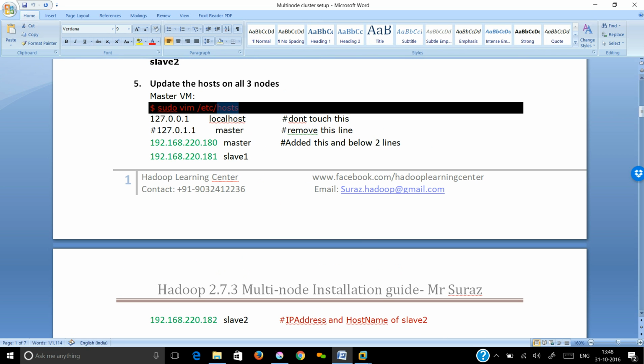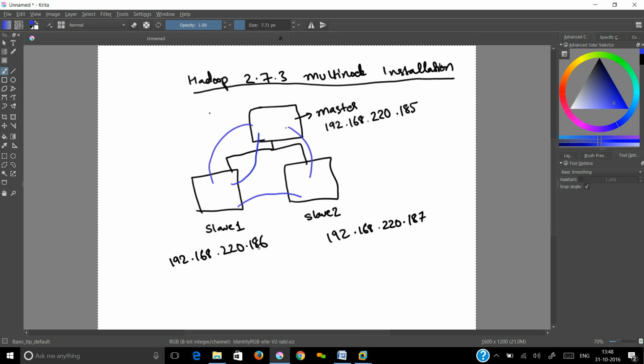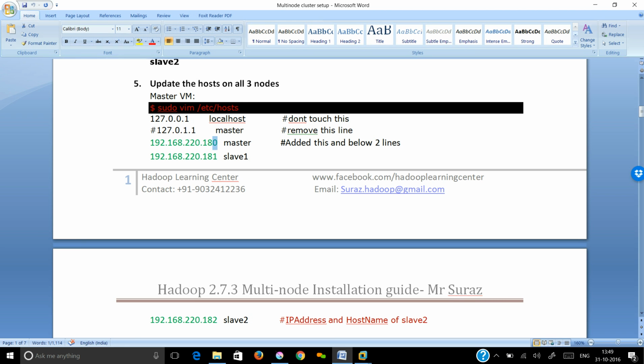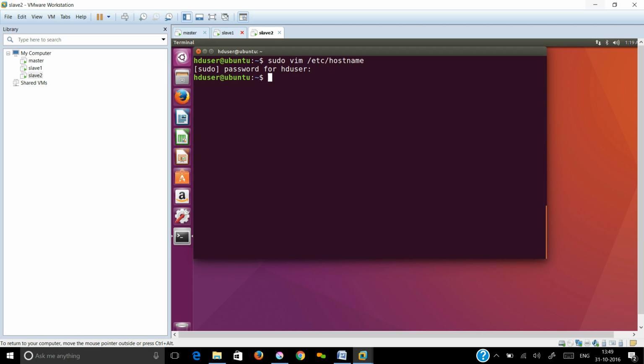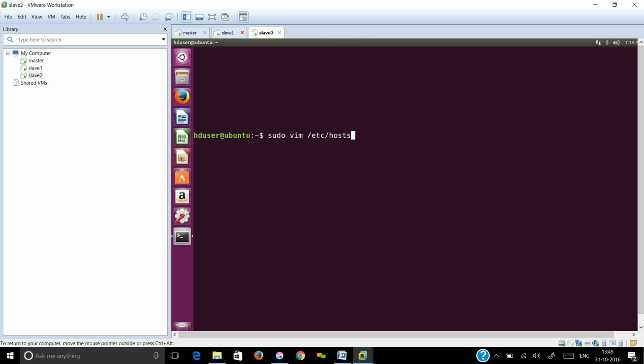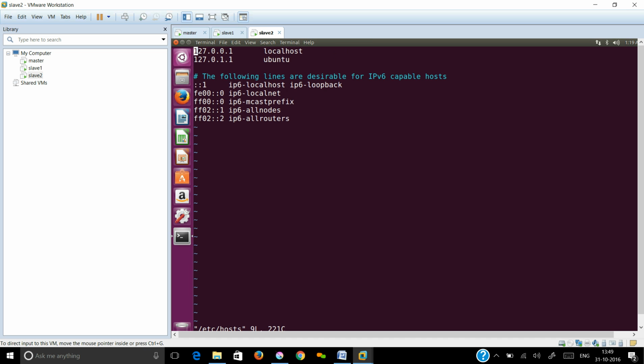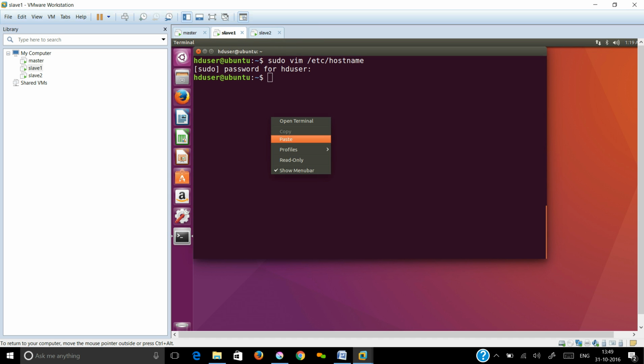Okay, so just now we found that the IP address of master was 185, slave was 186 and slave 2 was 187. So what you do, you make the changes here. 85 is the master, 86 is your slave 1 and 87 is your slave 2. First let's copy this, copy, Control L, paste. Similarly you go back here, paste, master.